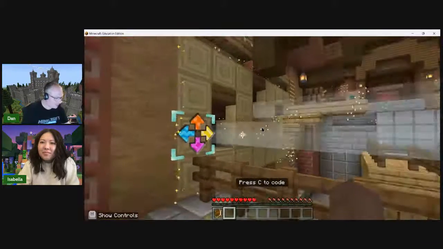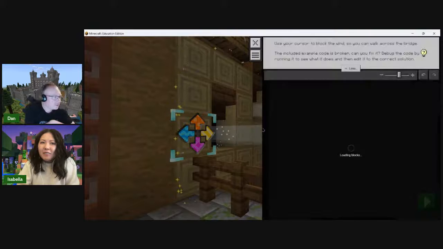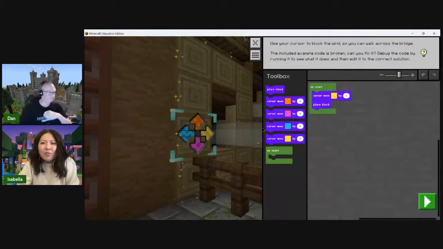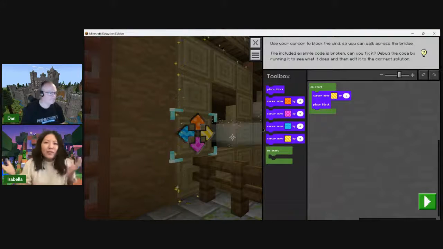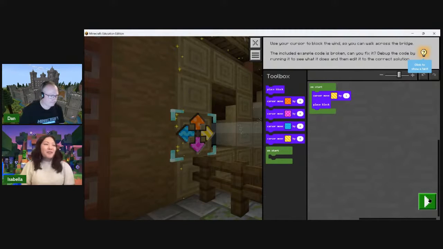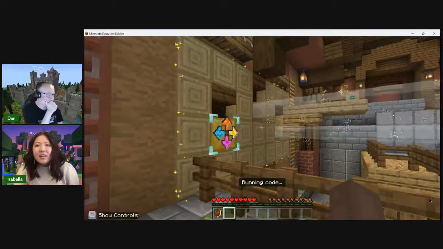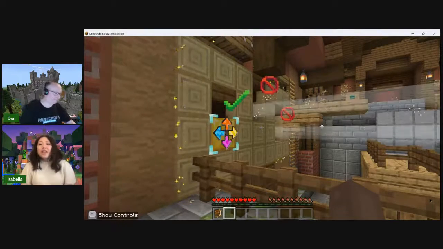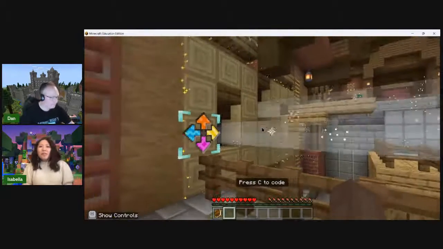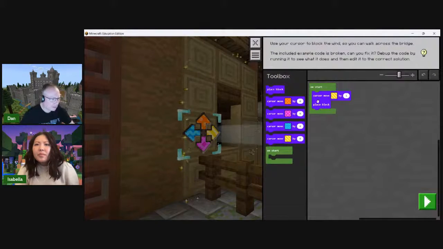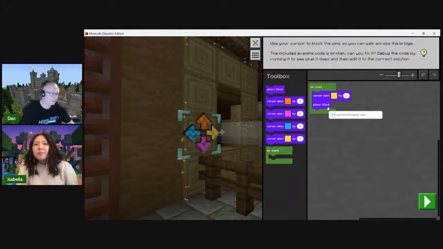So let's see here. Let's see what our instructions are. Alrighty. Use your cursor to block the wind so you can walk across the bridge. Okay. I wonder what this code does though. Obviously our code has a bug. We are trying to fix that. Nice. Okay. You have 3 places that you need to block. So the first part seems to work okay.